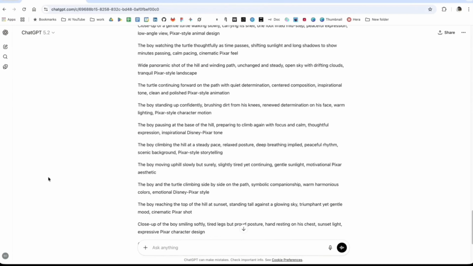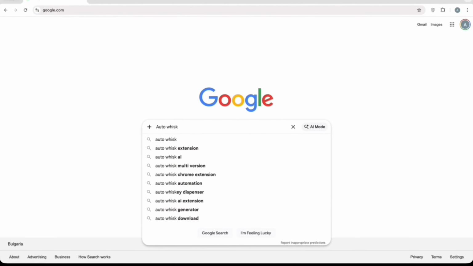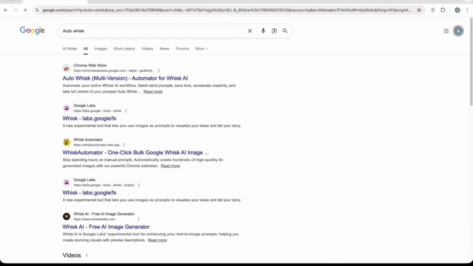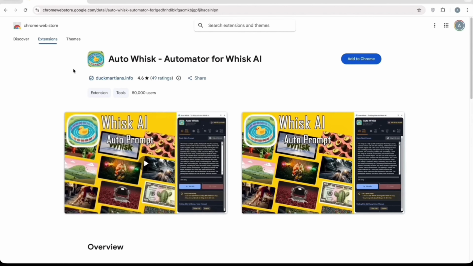Now let's trigger our automation. Search for Auto Whisk on Google and hit the Chrome web store link. Click Add to Chrome to get the extension.